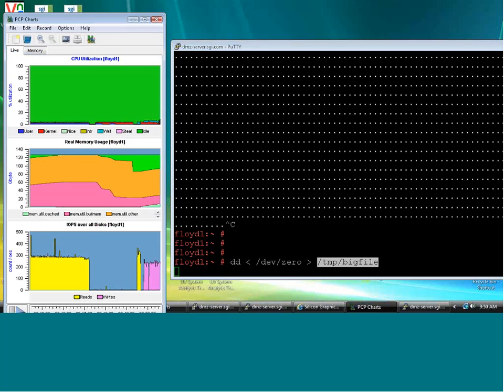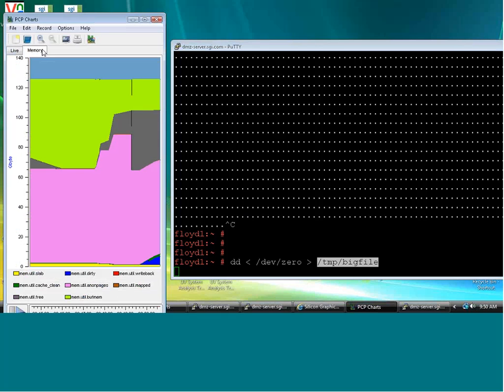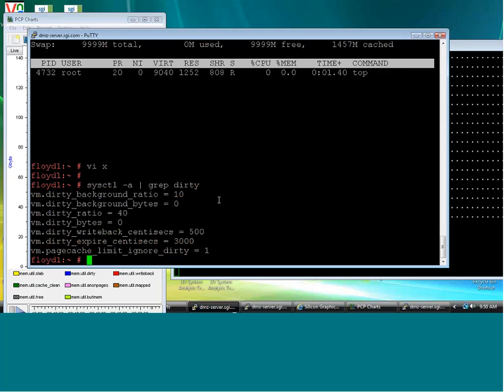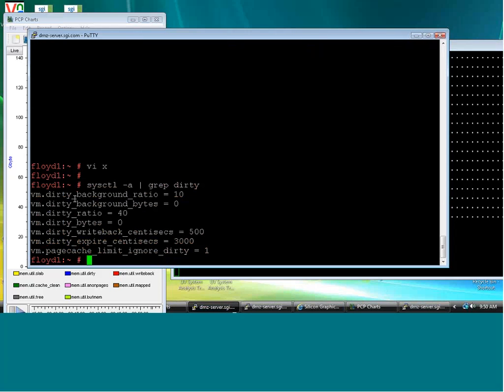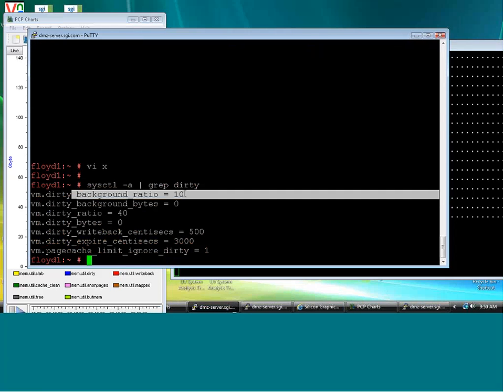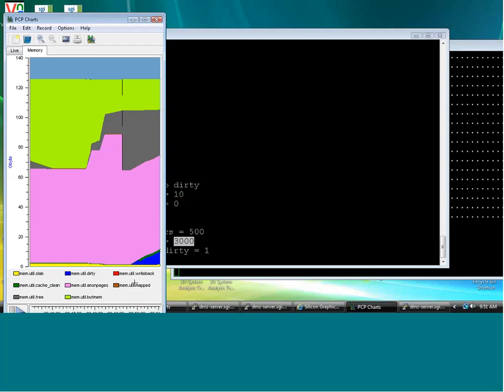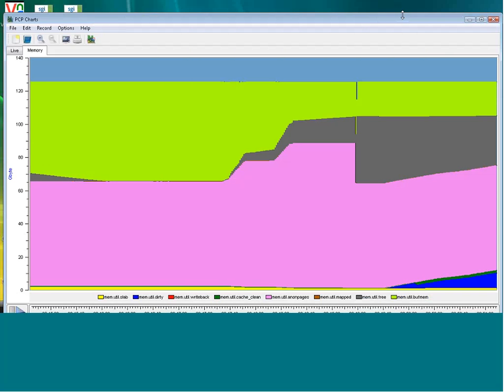Maybe the timer just went off, though. So I can actually see a flush occurred here. Let me check here. sysctl -a | grep dirty. So dirty background ratio is the point at which it starts flushing, which is 10%, or 30 seconds old. And I don't think I get either of these in this situation. Let's see if I can actually catch it here.